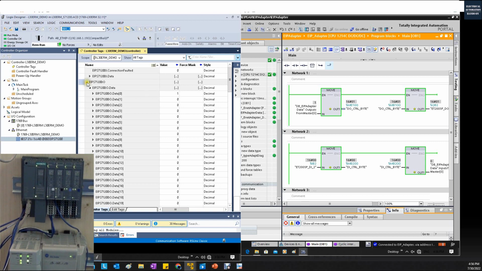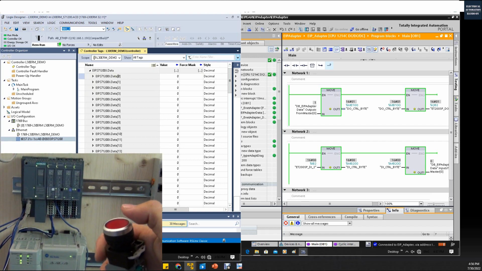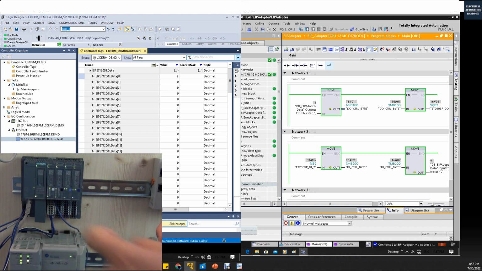Let's go to the Allen-Bradley input buffer, and let's watch this input buffer here. So now I have this input button. If I click this button, we will see the second channel turn on. In the meantime, we will see the Allen-Bradley side data will show 2 because this is the second input.